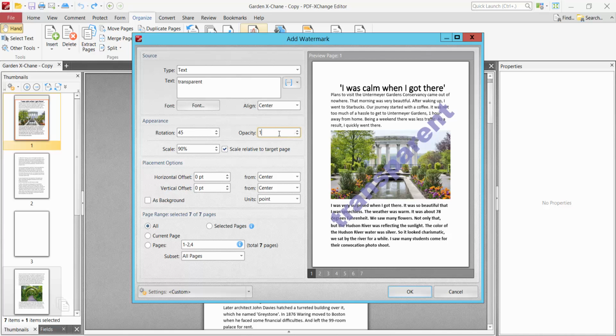I'll make it firstly 100% and see this, and now since I'll make it 60, the watermark is now transparent. And scale target page I'll make it 80% and see this, and select here selected page or all pages, and finally select OK.